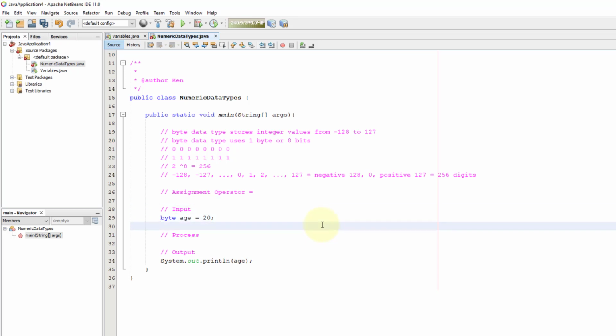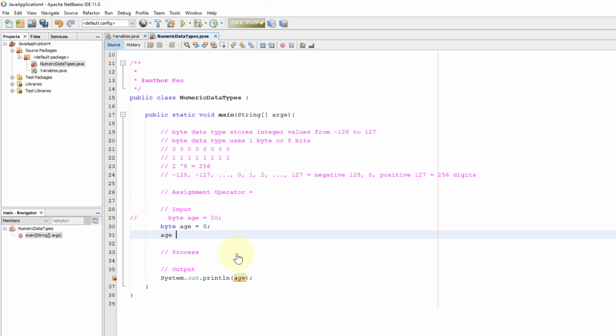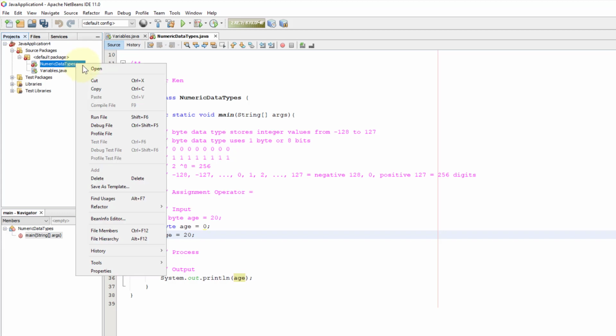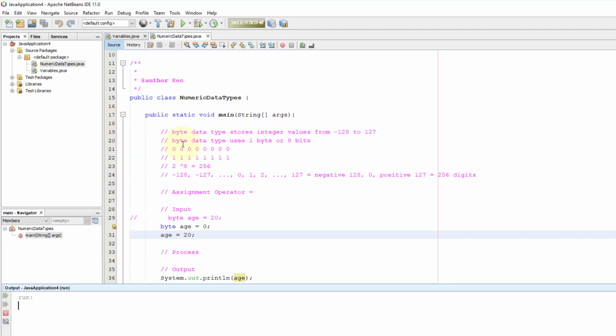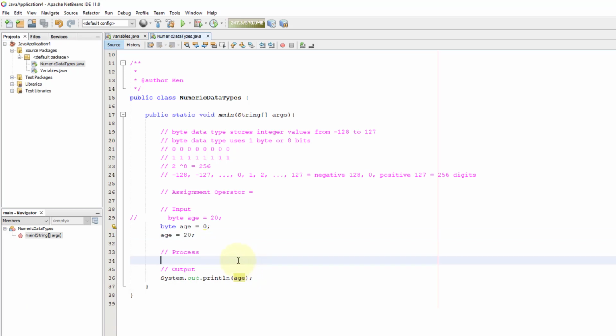Also, it's good to know the assignment operator, which is the equal sign. So line number 29, say we declare a variable called age as a byte type. We assign the default value 20 at the beginning, or you can write it as two separate statements. The result will be the same. Line 30, we declare a variable with default value 0. Line 31, we assign a new value.